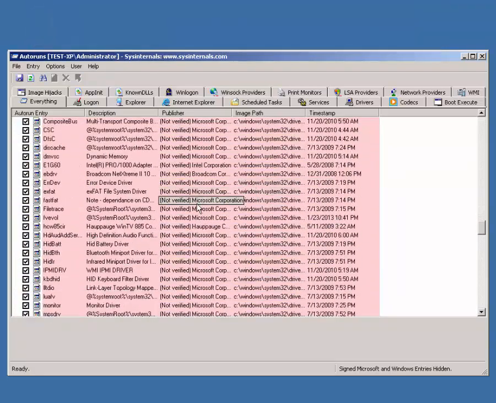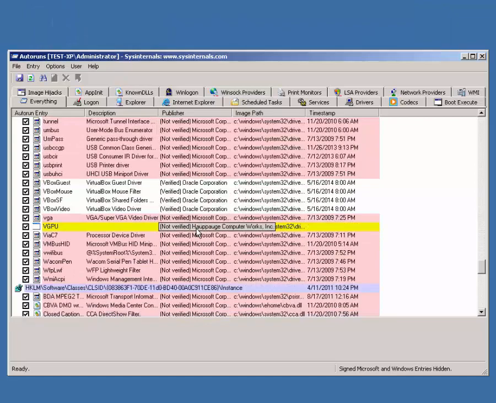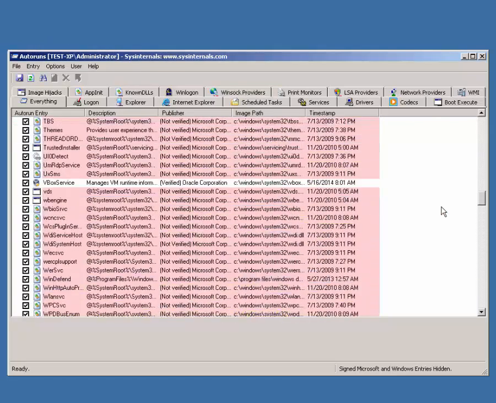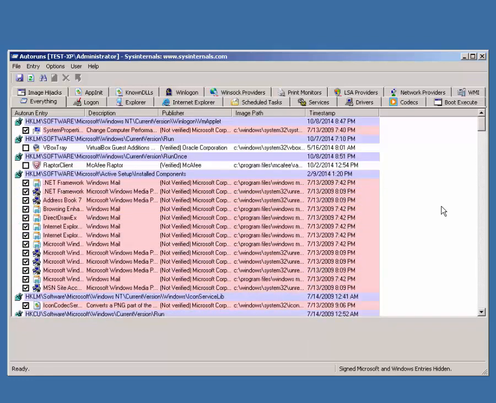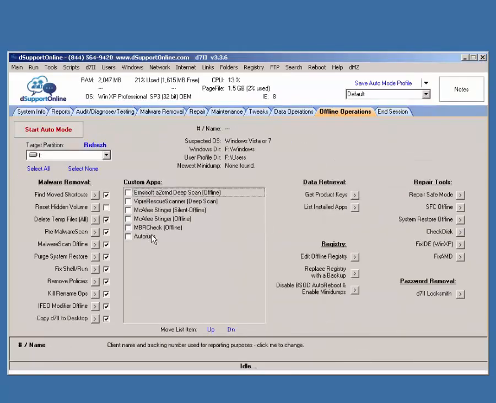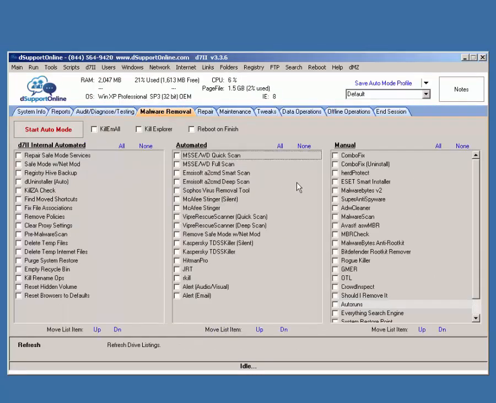I believe most of these not verified ones are actually going to be because of the behind the scenes work that they're doing there. But it is definitely a very powerful tool and shows you most of the startup locations that programs and malware and anything can really get in and start up from, and will give you a great view of the system before you start working on it. And that's why we have it in the offline operations section, so you can have some additional tools to be able to work with as well there.